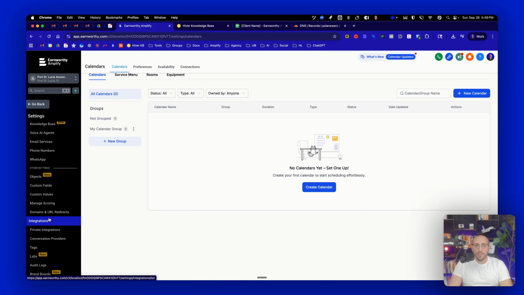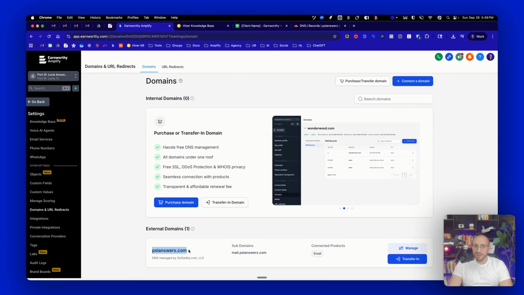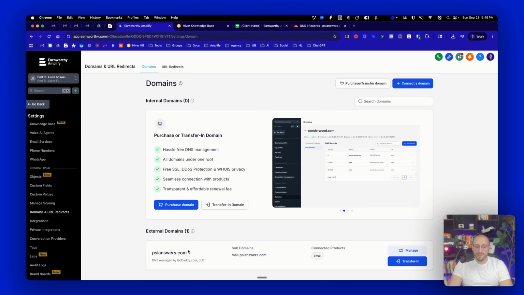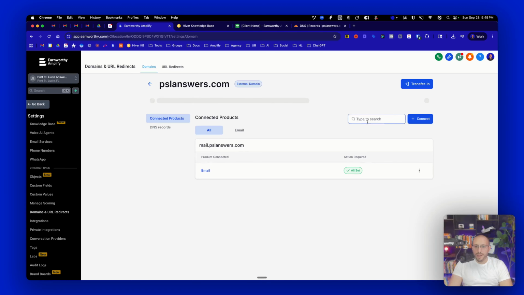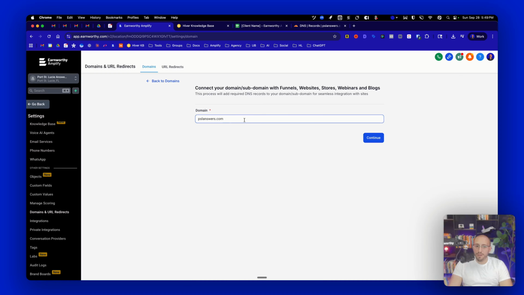And then finally, we want to set up a funnel domain. So we're going to click under domains and URL redirects in settings. And if we scroll down, we should see the domain we already started working on, which is pslanswers.com. You can see we have a mail domain set up. But what we're going to do is click manage, and we're going to connect a funnel website, store, blog, or webinar. So we'll click connect. And again, we're using that same root domain, but in this case, we're adding a subdomain.